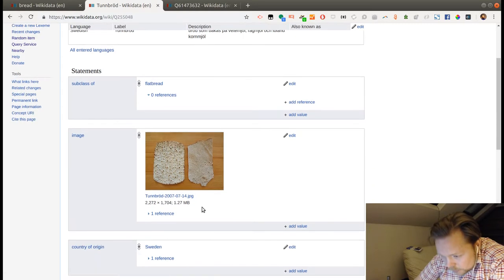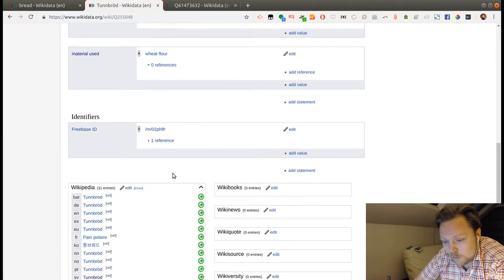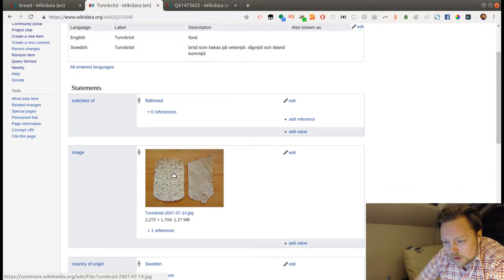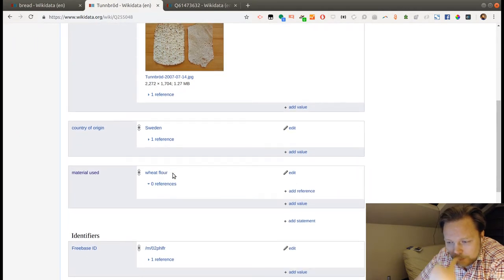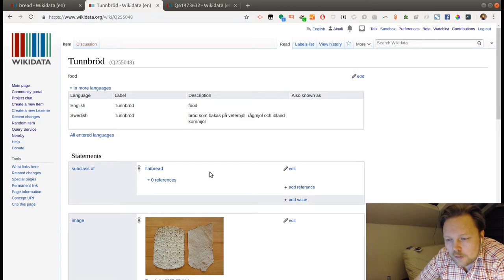So this image, I think, shows two types. One is the crisp one and one is the soft one. And I for sure understand if they are described in the same Wikipedia article. But as a Wikidata item, I would have them as separate items. So if there would be two sub-items, we would have soft tunbröd and crisp tunbröd, which would be subclasses of this one. Yes, most probably.